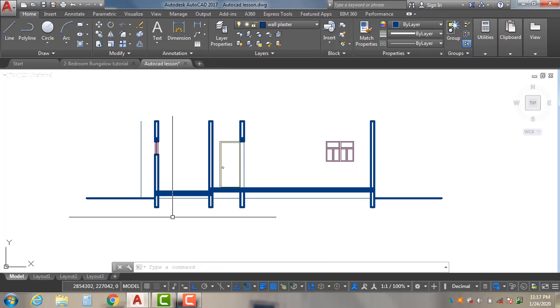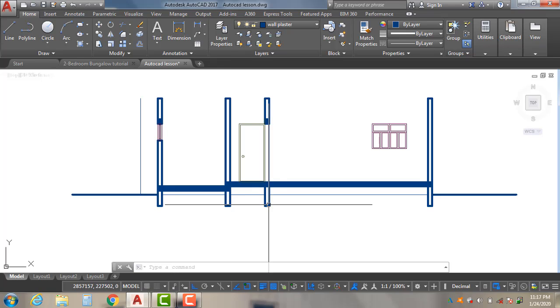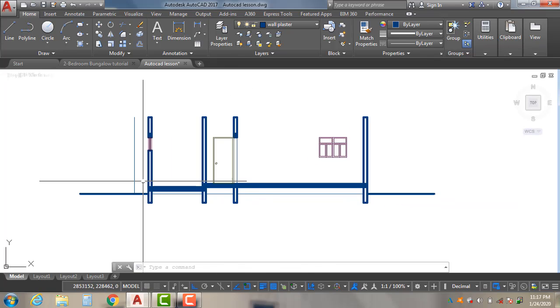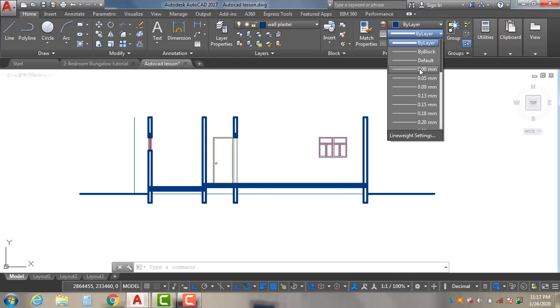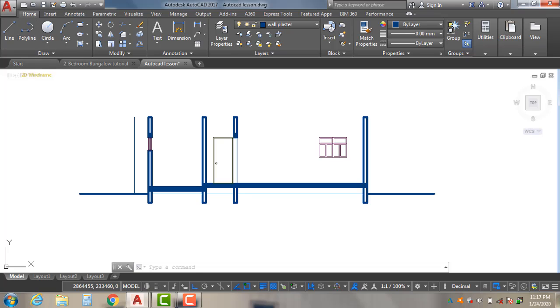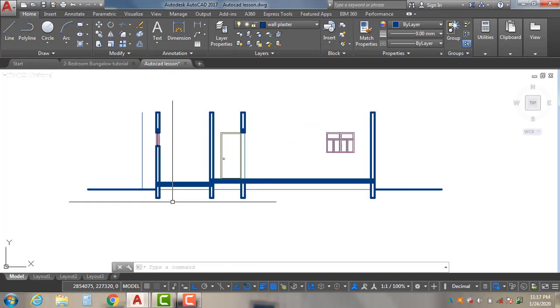So now we want to draw our earth and also hatch the hardcore so as to show what we are talking about. So we go to line, but now we need to change our layer from ByLayer. Let's change it to 0. The line that we now need to use in this case is not a straight line, so we need something that is curvy. So let's go to this tool here, which we call spline.